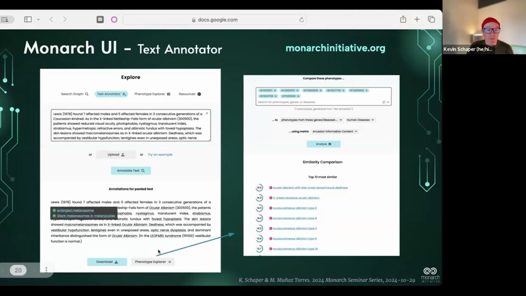But again, we have a phenotype explorer button, so you can take the list of phenotype terms that were found in a piece of text and bring them over to Phenotype Explorer and search for the diseases that are our strongest match. And in this case, you can see those 14.5 scores are a much better, much stronger average score than we had looking at mass genes.